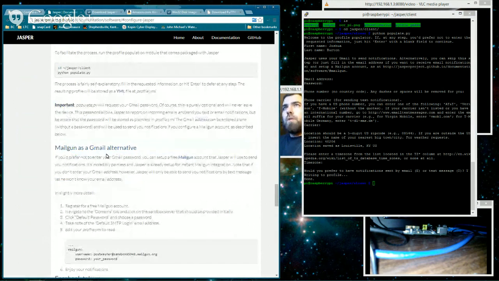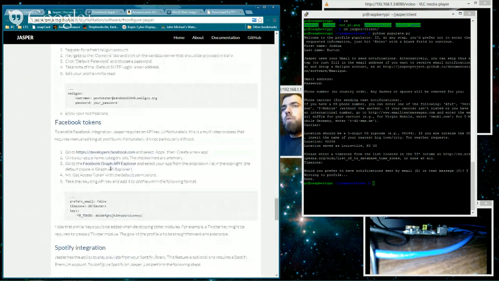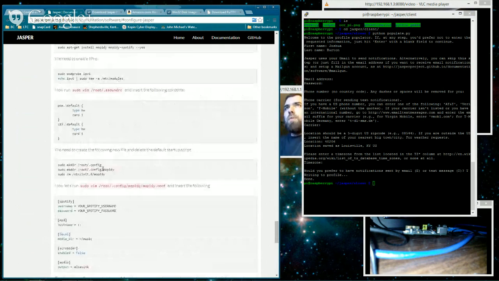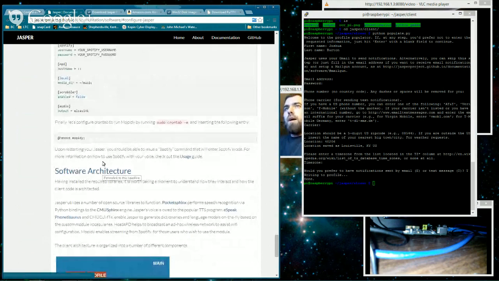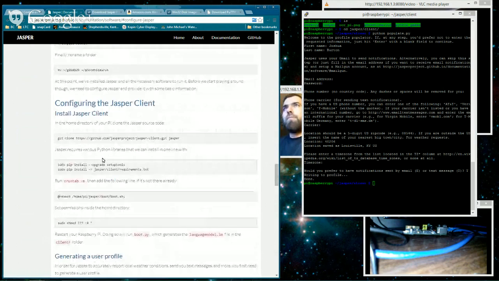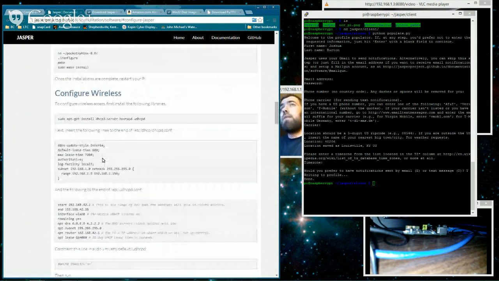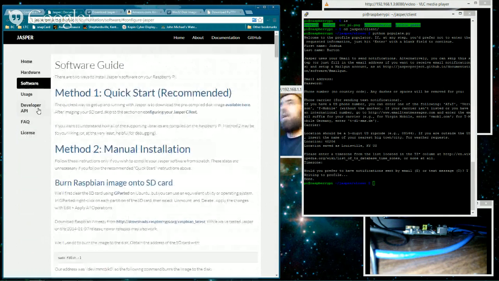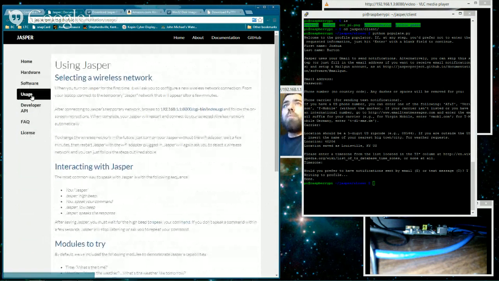If you don't want to use Gmail, there are some other options. If you want to integrate Spotify, or Facebook, stuff like that, there are some other options. We're going to go ahead and just stick with the basic setup, and we'll build upon what we've got going on right here. So let's go on to usage.